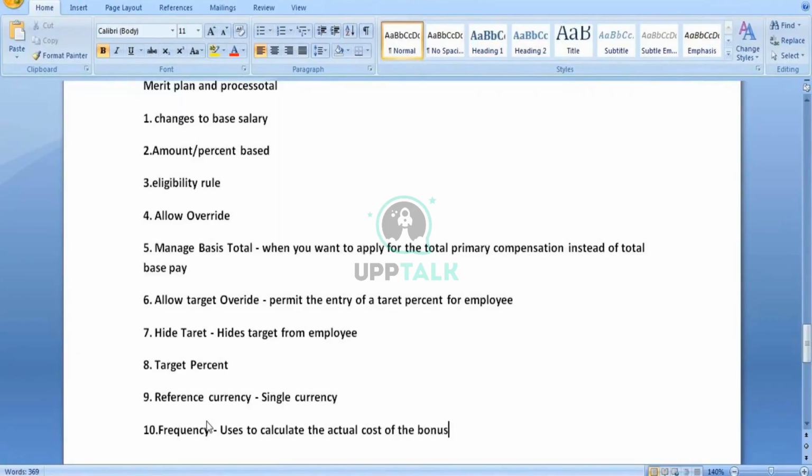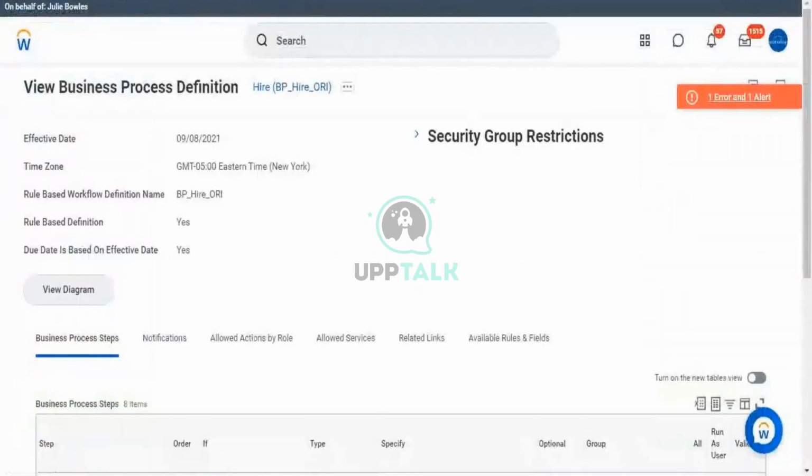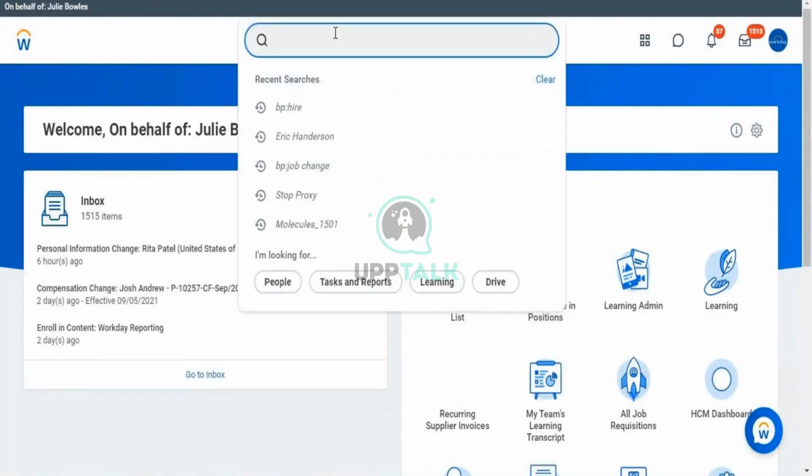These are the mostly used options whenever you are using this merit plan, but we have a few more options. Probably we'll see them whenever we are creating this merit plan. But before that, let's get into the tenant and try to create a merit plan and see how we can ensure the merit process. Before that, as a prerequisite, we need to have some eligibility rules for taking this merit process to the intended team members.